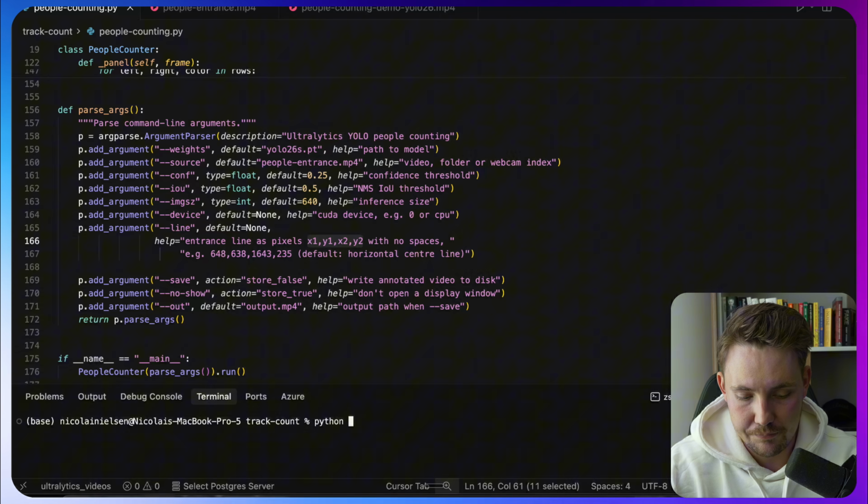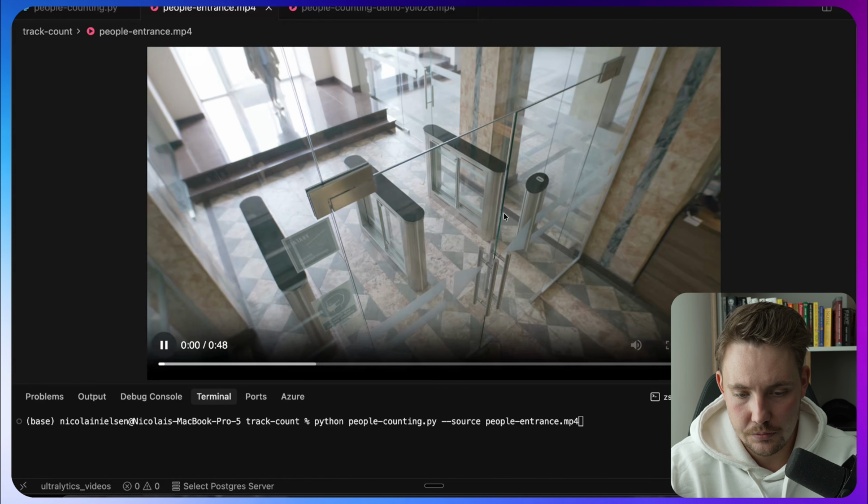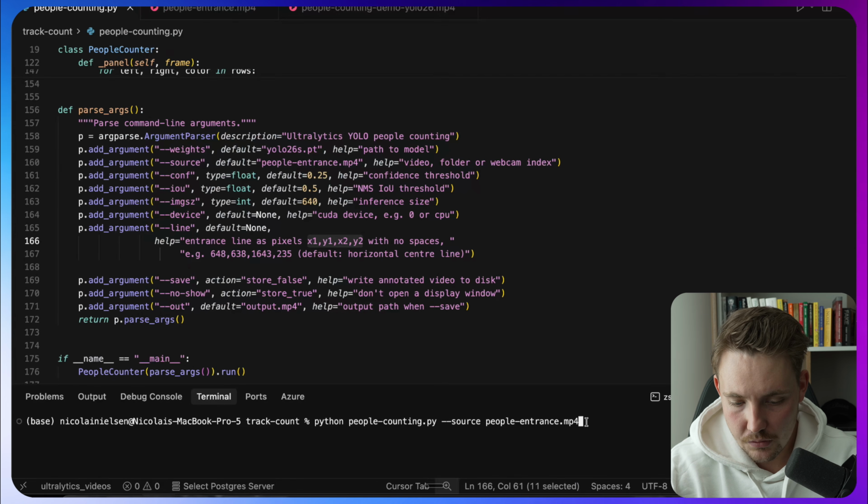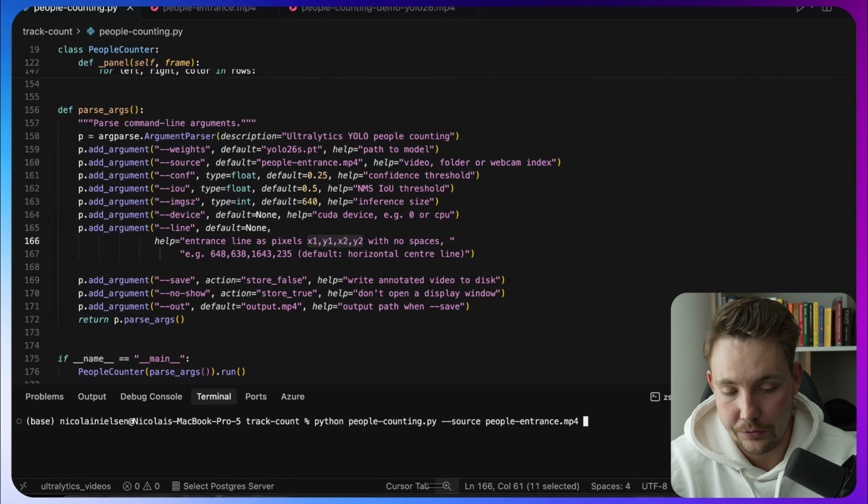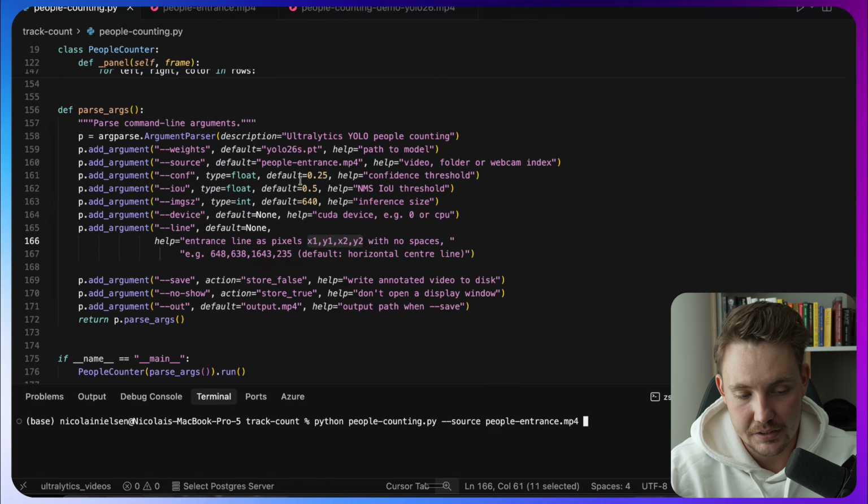So when we run it, we have Python people counting, and we have this people entrance video. So for the source, you can specify it in this way: people entrance dot mp4, and it's going to be this video that we're just going to run through as we saw with the demo example. And then you can specify, for example, if you want another confidence score threshold, 0.35. So all these things can be configured directly in here or modify the default values.